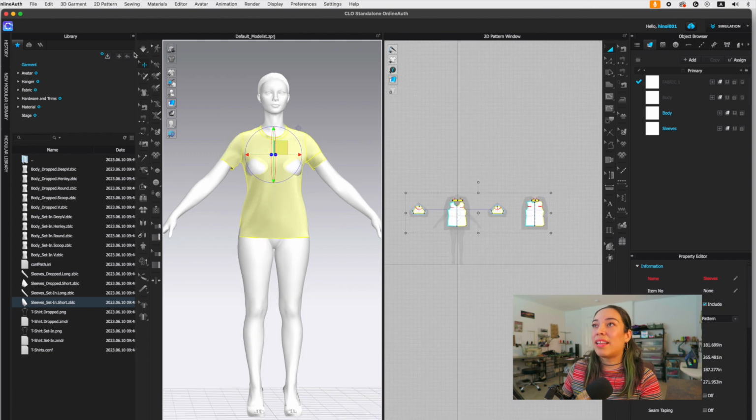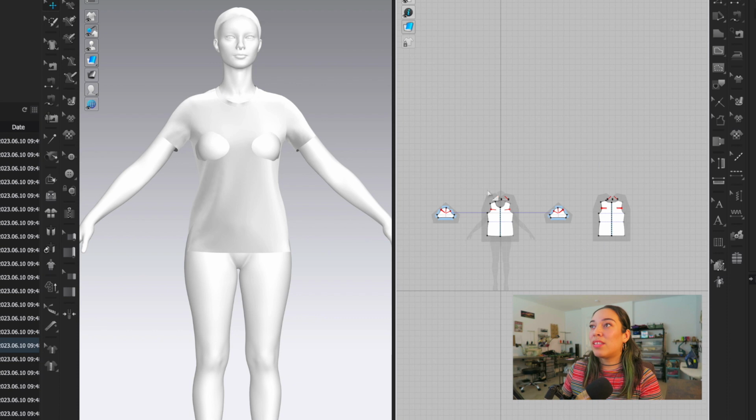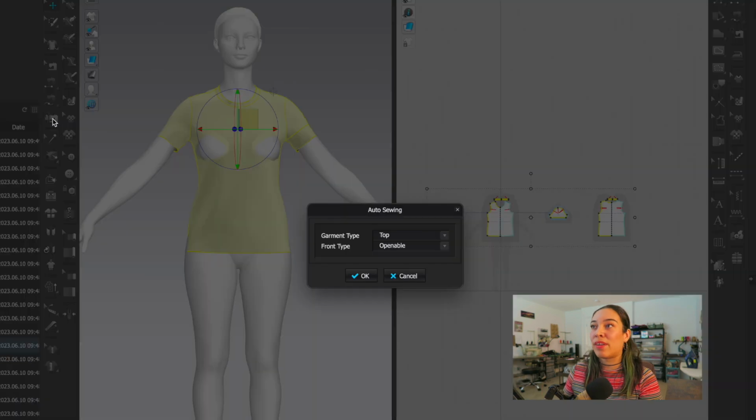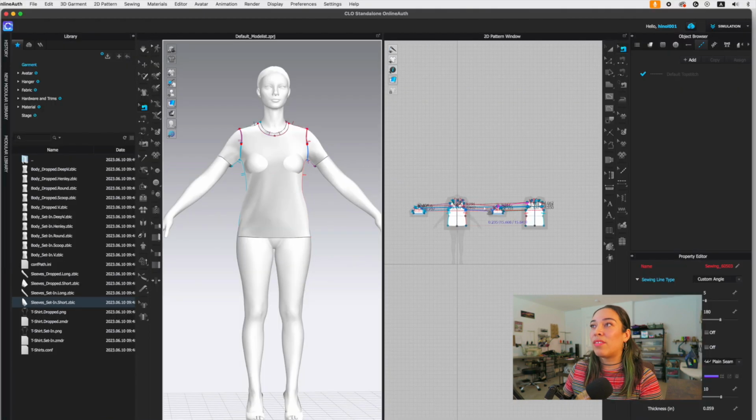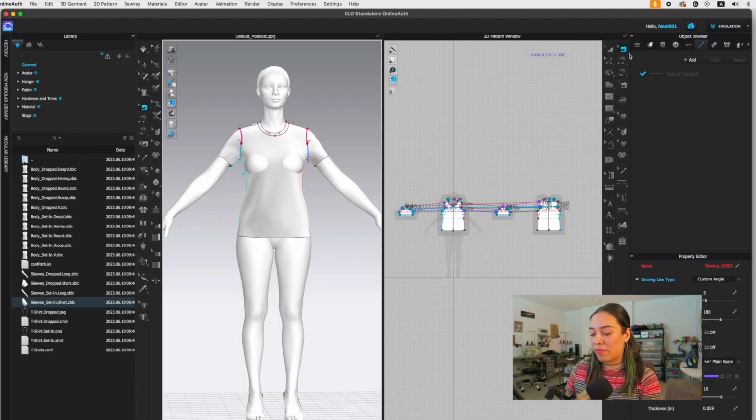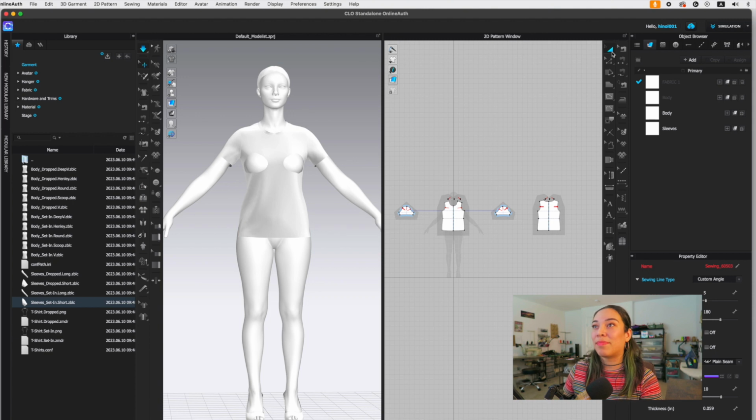Perfect. Love that. And so from here, what you can do is highlight all of it and click the auto sew button, which is going to sew everything together for you. That way you don't have to do it. It's closed, so we don't have to do that. Let's go ahead and click OK. And now all those sewing lines have been placed. So if we click the space bar, it'll simulate. And she's wearing her shirt.